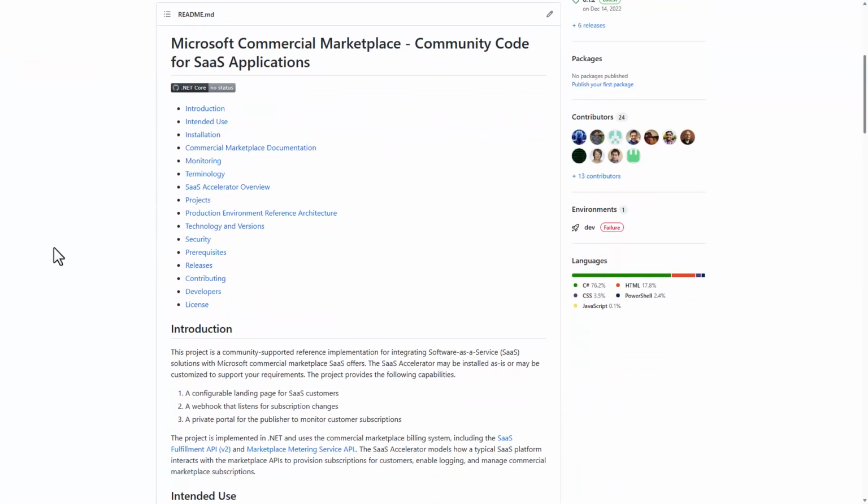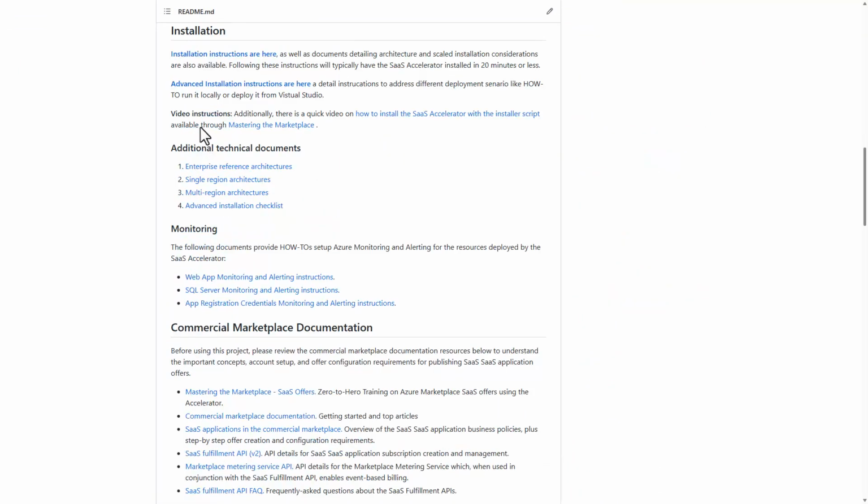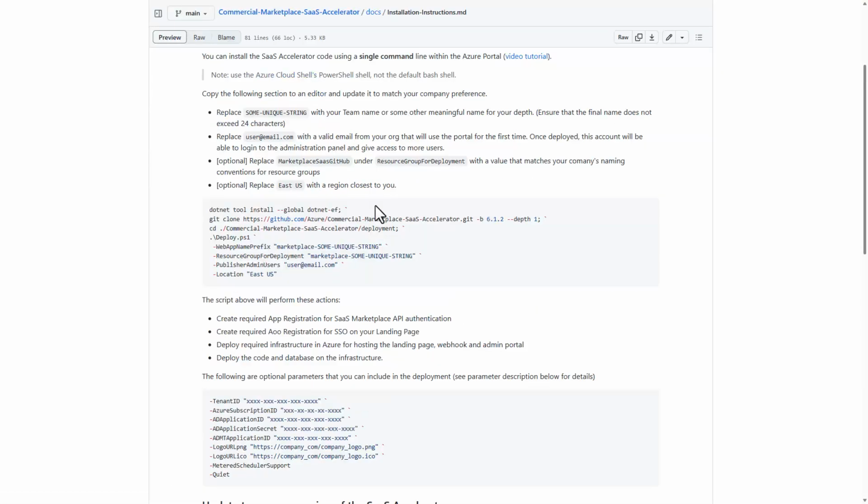Here we are. Now I'm going to scroll down to the installation link, and here under installation, install instructions are here. This is the fundamental script for installing the SaaS Accelerator into Azure, and we run this in the Azure Portal Cloud Shell. Now, the first thing it'll do is pull in the .NET Entity Framework. That gets deployed into the local Cloud Shell environment, followed by a clone of the GitHub repository itself. The script then walks all the way down to this deploy.ps1 PowerShell script and executes with some parameters that we'll supply during the install process.